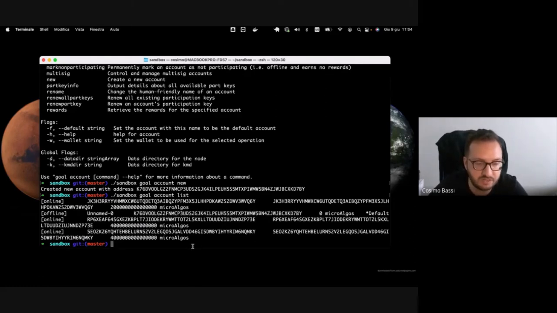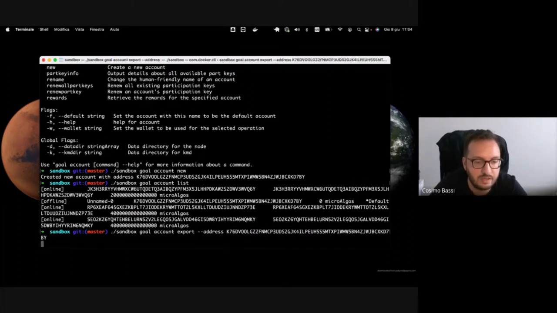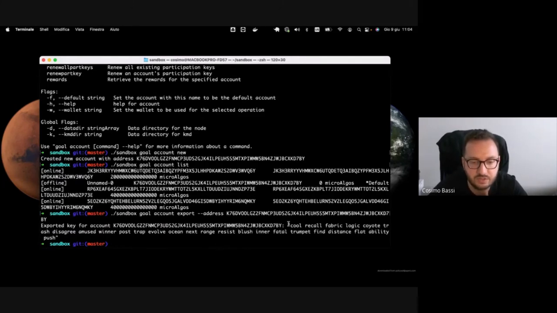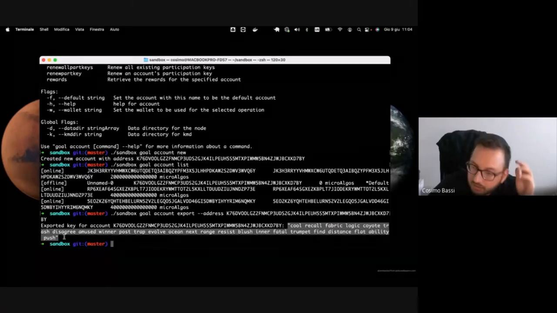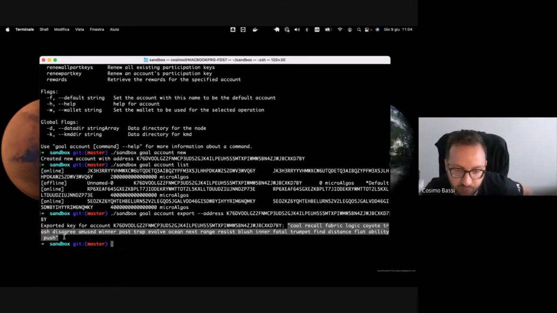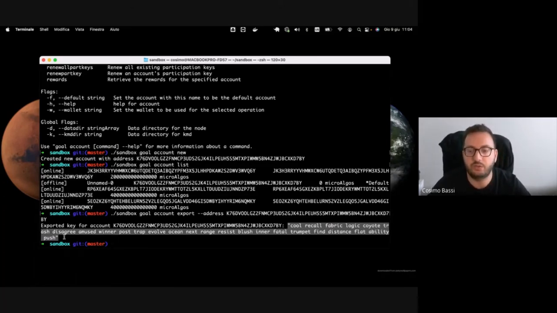If I want to see the private key of this account, I should do export, then say the address. And this list of words are the 25 words that, of course, I'm not going to use anymore because they've been revealed here, but this is exactly the private key. The wallet that the user has to use in production is not this kind of thing. This is just a toolkit for developers that allows me to create disposable accounts.